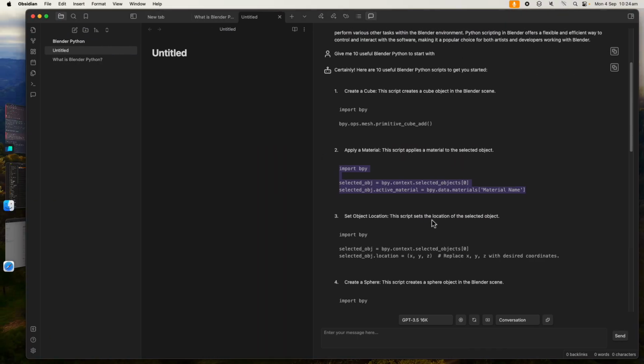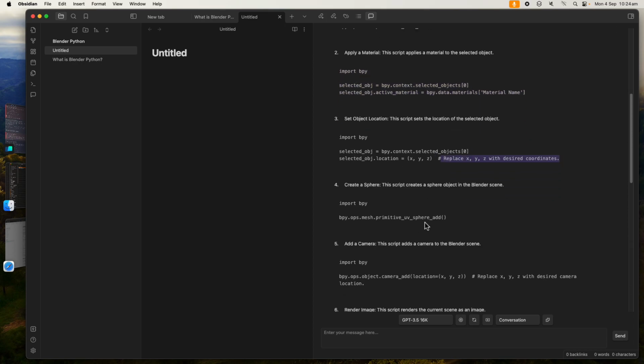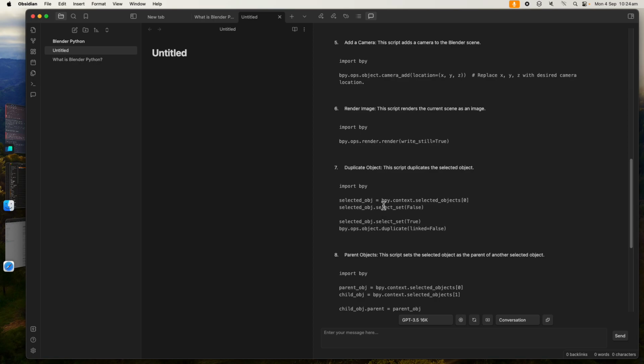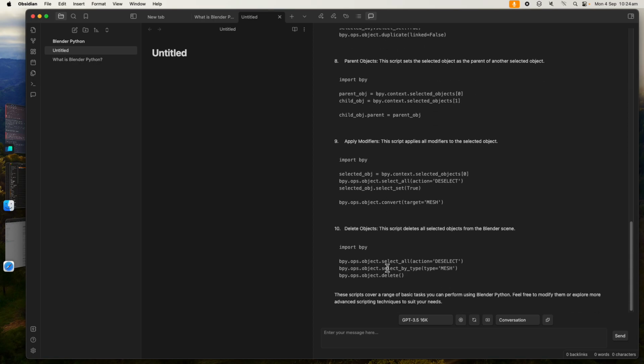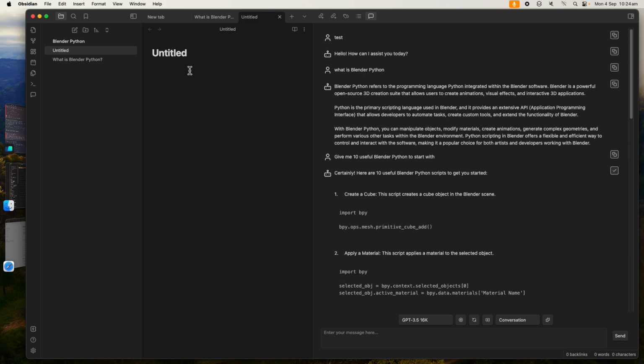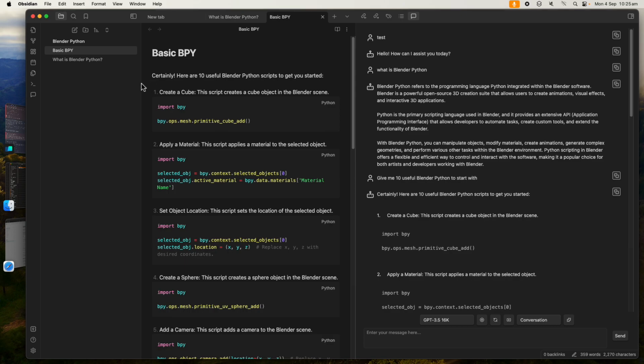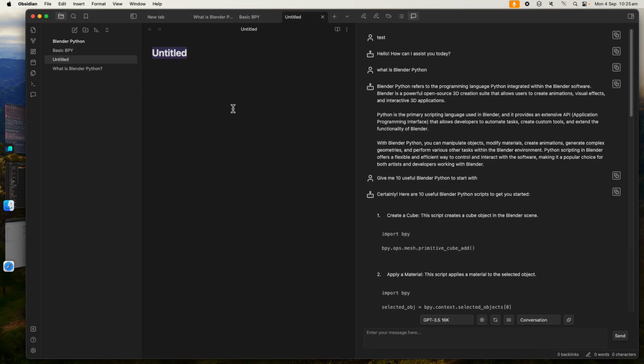Apply material to the selected object. Set object locations. Okay. Create a sphere, create camera, we know, render image, yeah, and so on and so on. Okay, this is useful, it's basic, but we can copy this. Basic BPY. Okay, so we got this kind of clean note inside Obsidian, so we can continue.